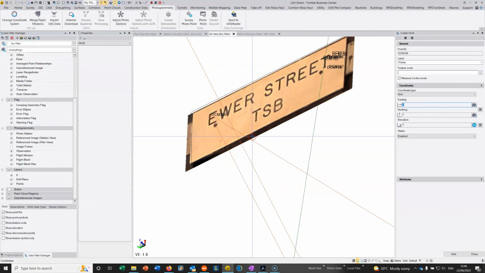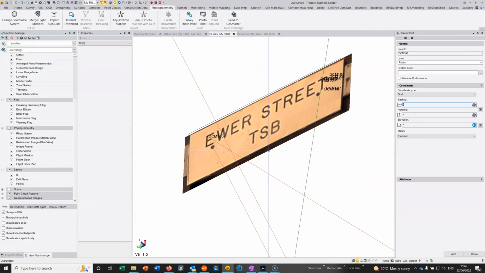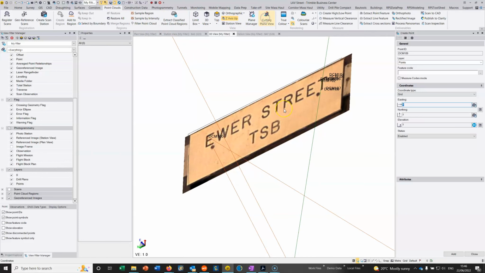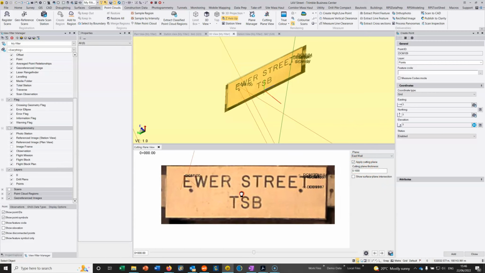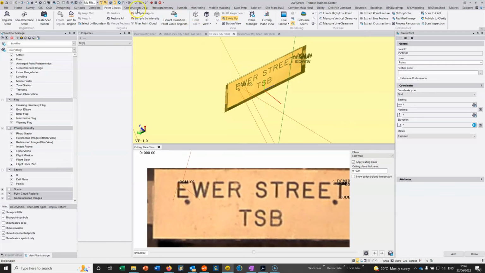To extract further information from this, we need to go to the cutting plane view. So we go back to point clouds, and we go to cutting plane view. And of course, we've only defined the one plane in this project at the moment, east wall. And what I will see is that ortho-rectified image now in that plane.